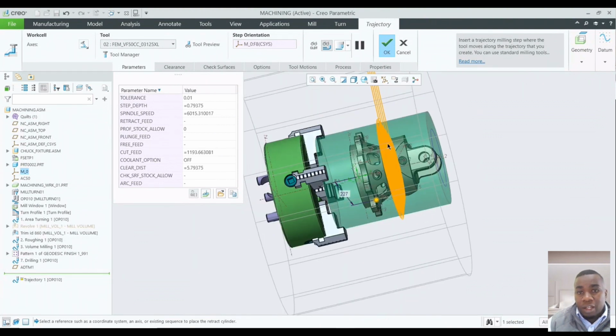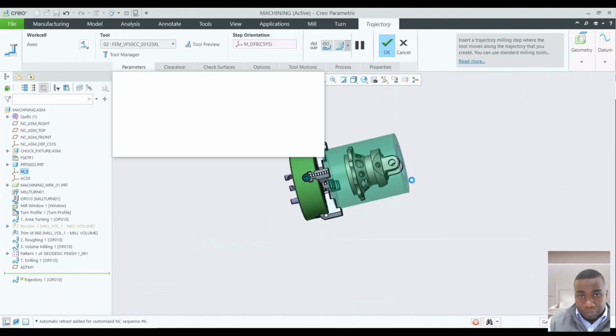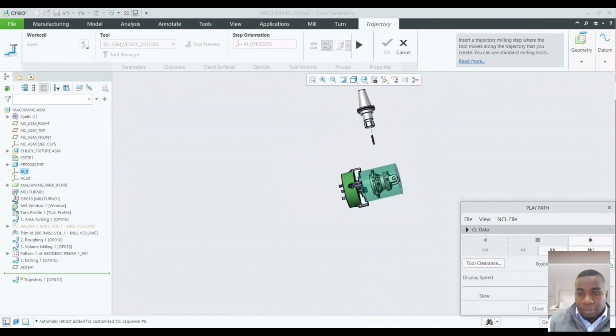So okay, here, as you can see, if I click play, I can play it. So it goes around, making it a 5-axis.